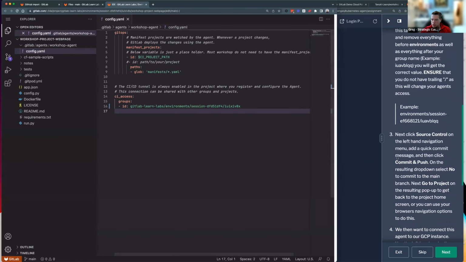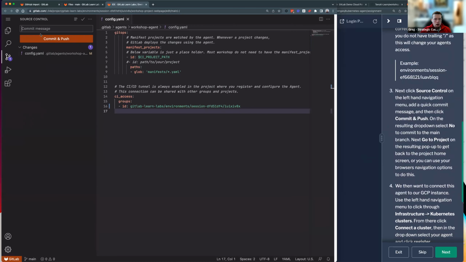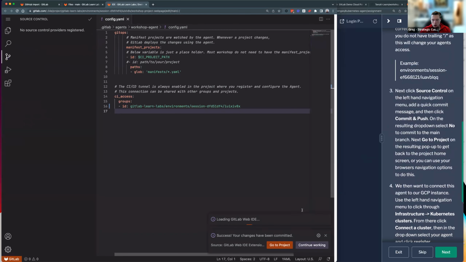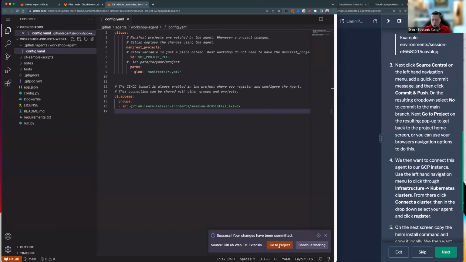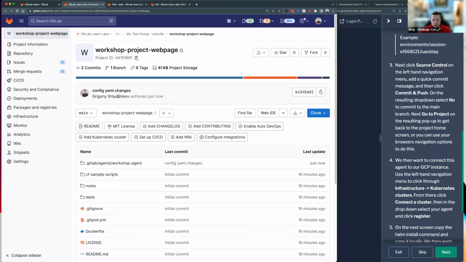At this point, we've done that. So we're going to put in a message, like "made the changes to config YAML", something like that, or "YAML changes". Then we commit and push, and click no, use current branch main. Awesome, so we've made the changes. After that, we can click on go to the project. It's going to open up exactly the same project we've been working on, which is great.